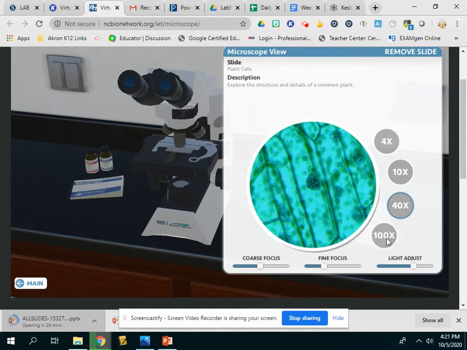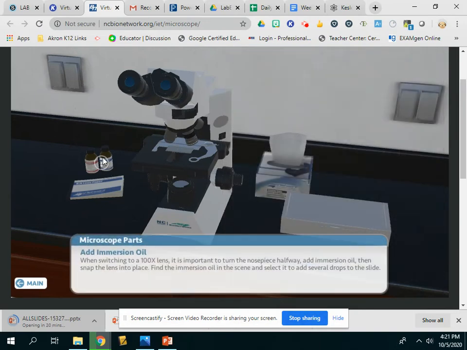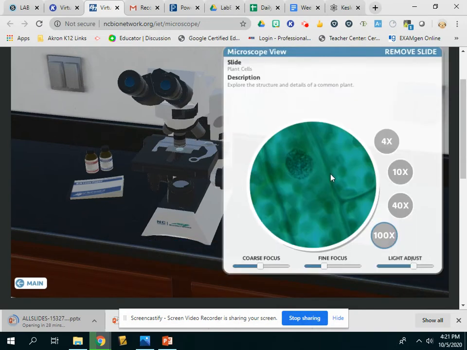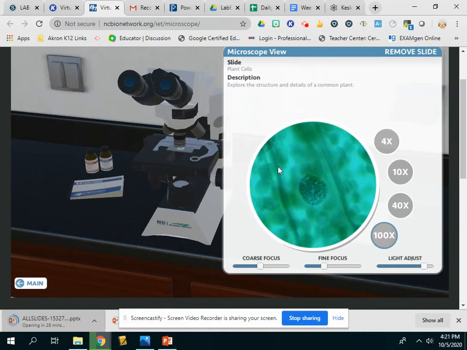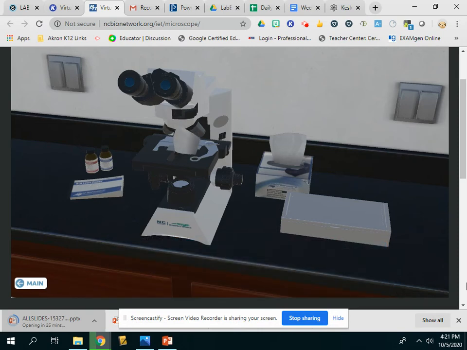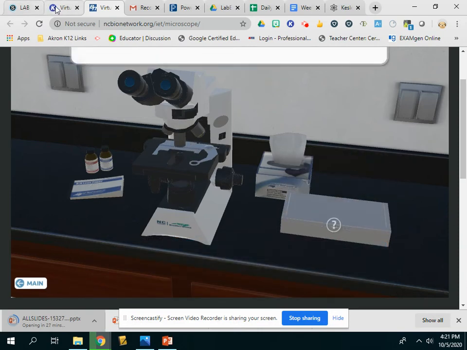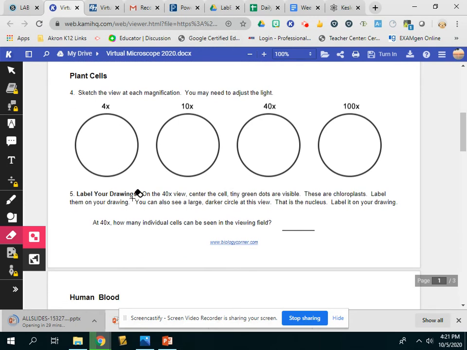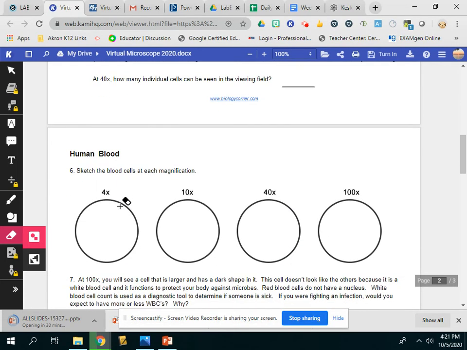And then we're going to move on to the 100. Again, oil immersion. So we're going to add our oil and get even more detail now, and we get up close. So you're going to draw, you can only see part of a cell because we're so enlarged. All right, so we want to remove the slide. Again, we're going to clean with lens paper, put the slide away, go back to our lab sheet, and it says, label your drawings. So you want to label the chloroplasts and the nucleus, okay? That's some points there you don't want to miss.